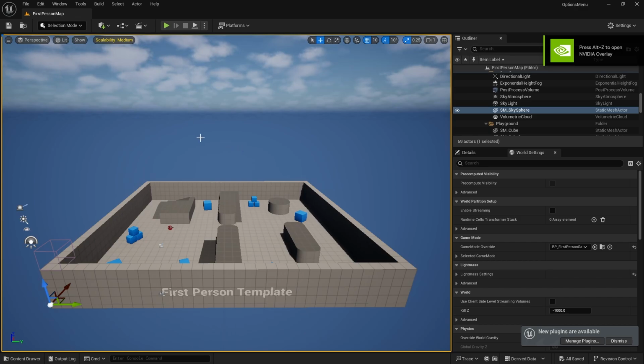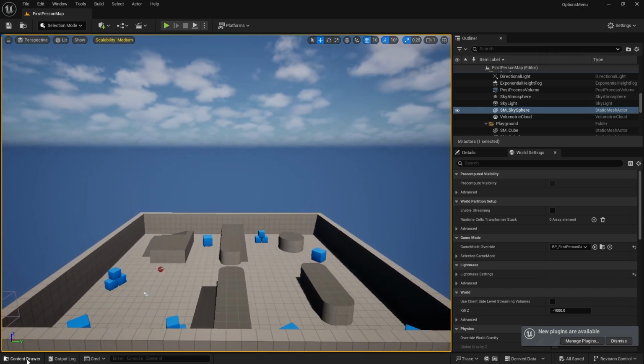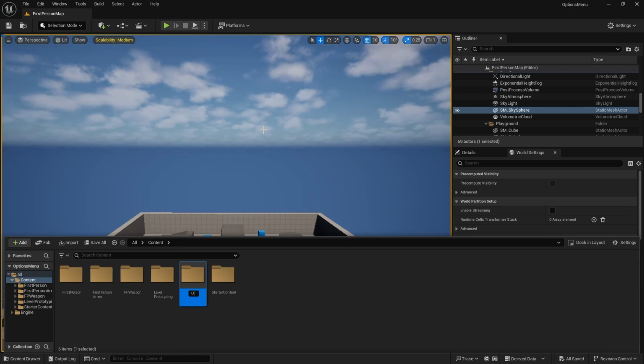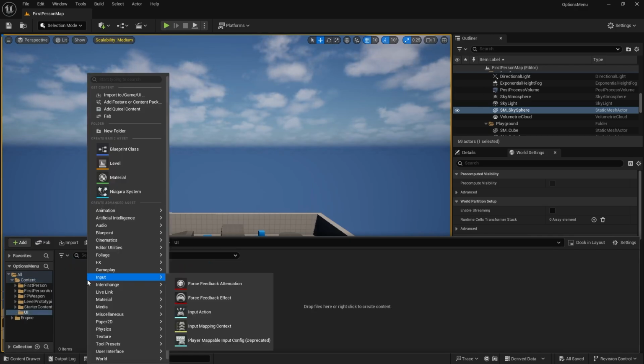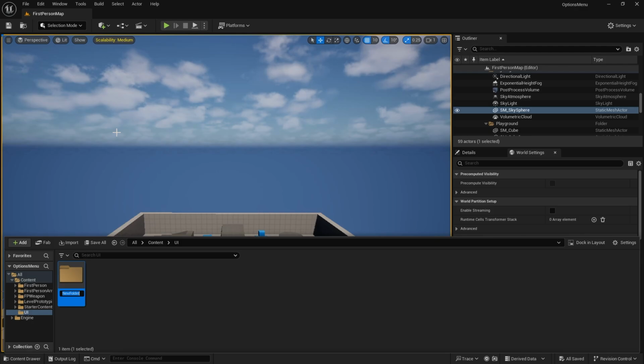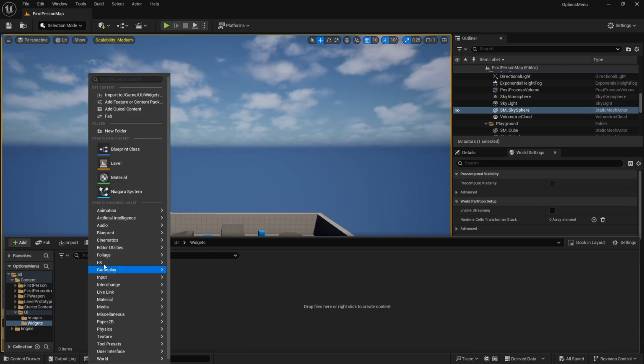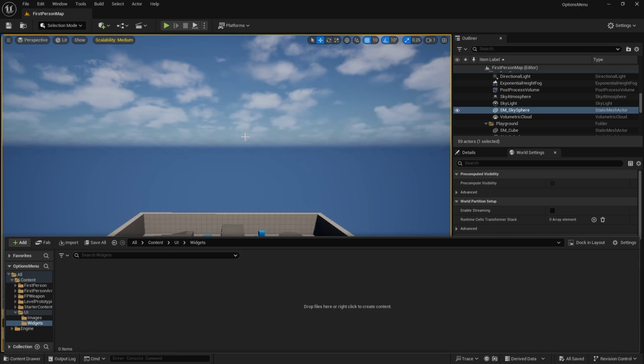Once your level is opened, first what you want to do is go to content drawer, either by clicking here or pressing Control and space. You want to create a new folder and call it UI. Inside this folder, what we will need is a widgets folder and an images folder. That should be it for now. First, double click into widgets, right click and go to user interface and widget blueprint. Create a user widget and call it something like WB_options menu.